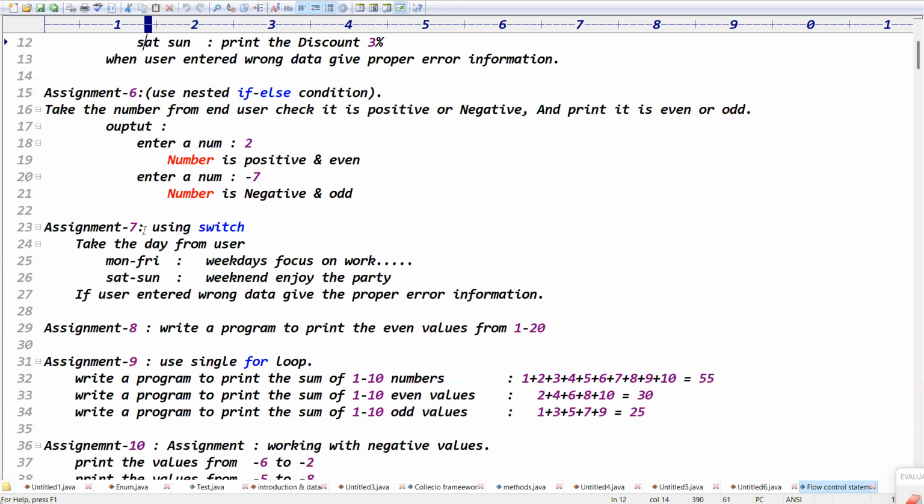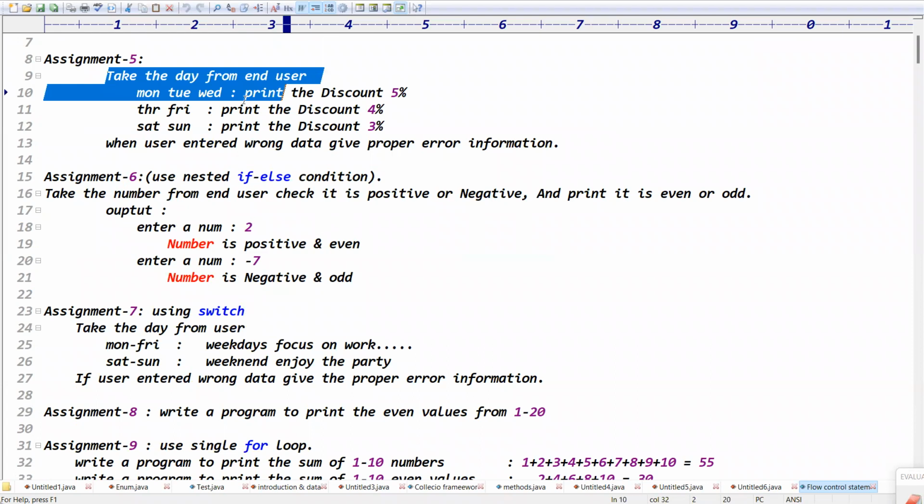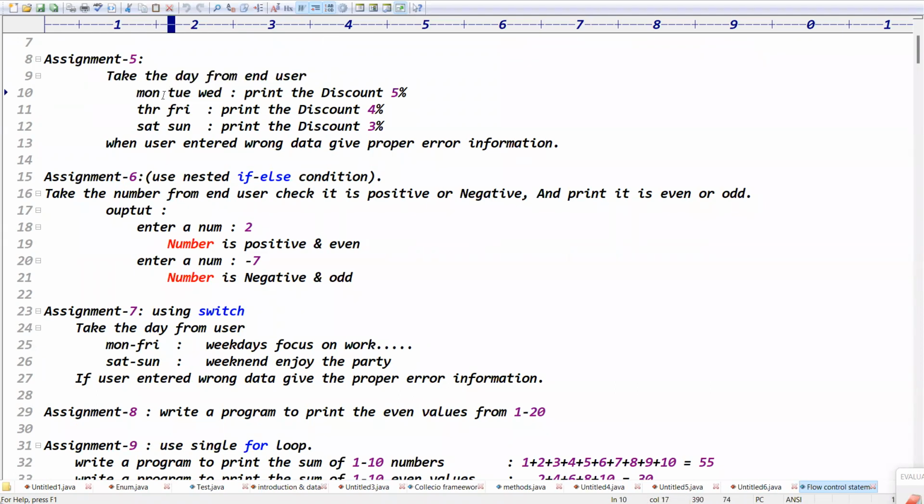See guys, for the fifth assignment, take the day from the end user. If the user enters Monday, Tuesday, Wednesday, any of those days, print the discount is 5%. Thursday, Friday, print the discount is 4%. Saturday, Sunday, print the discount is 3%. When the user enters wrong data, give the proper error information, right? That is the point. Like that, guys.